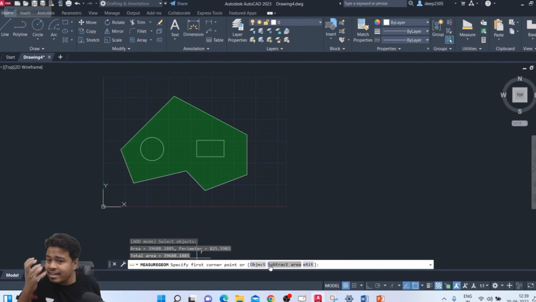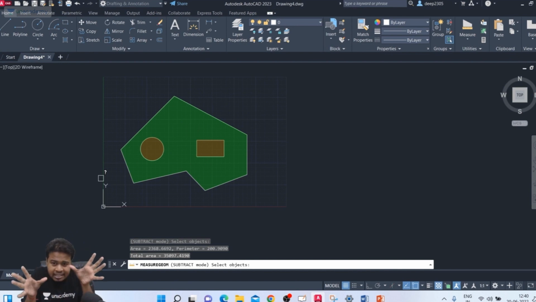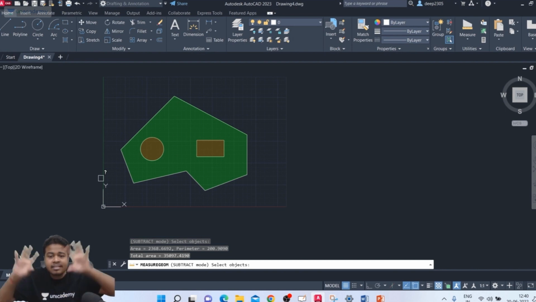After pressing enter, you have to go to subtract area. Which area do you want to subtract? Go to subtract area. After subtract area, you have to go to object. Left click on object, then select this object and select this object. I can select multiple objects. See, it is showing in red color. That means out of that green total area, those red areas will get subtracted, and then press enter to accept that.